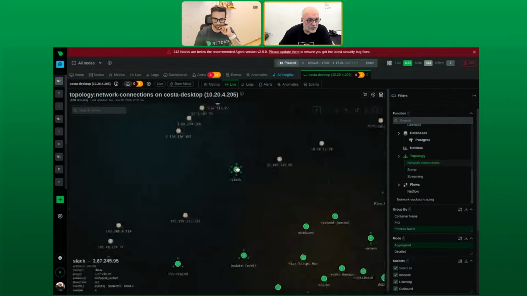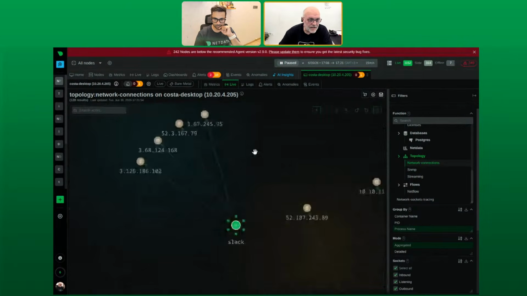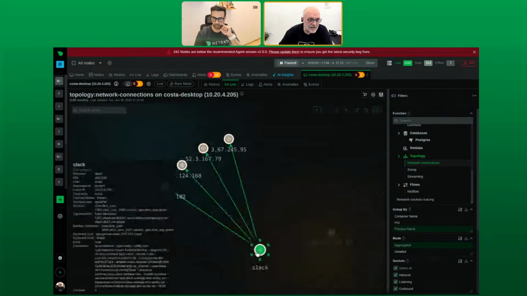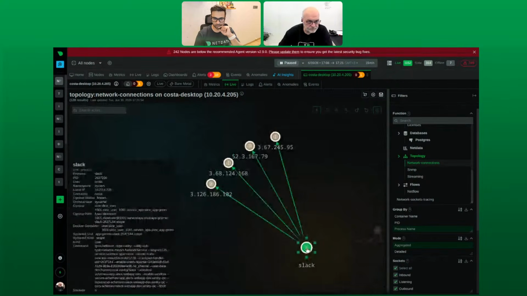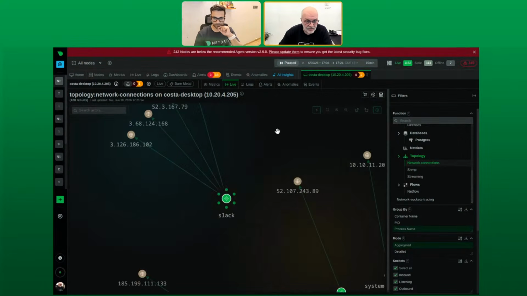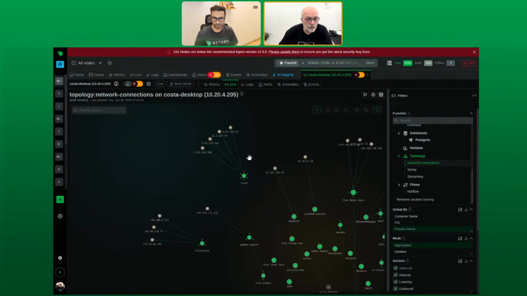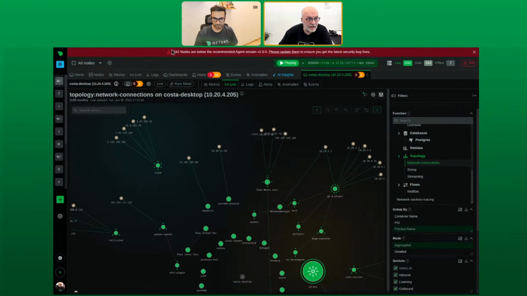Slack and where it connects. So this now has arrows, so you can see where it connects. You can see the direction. Is it inbound, outbound? Is it the server? What is it?